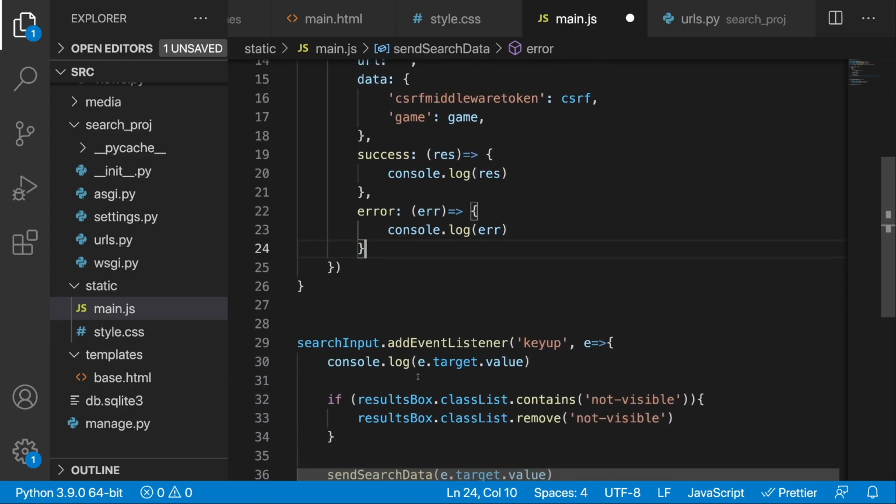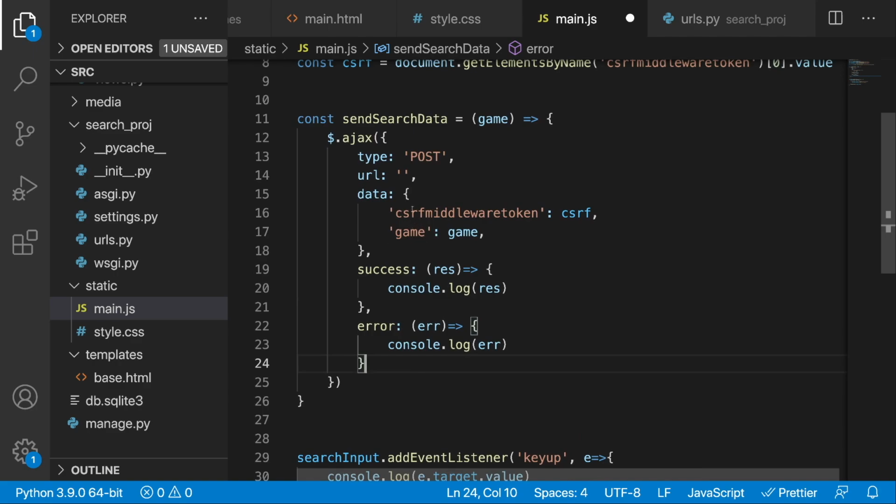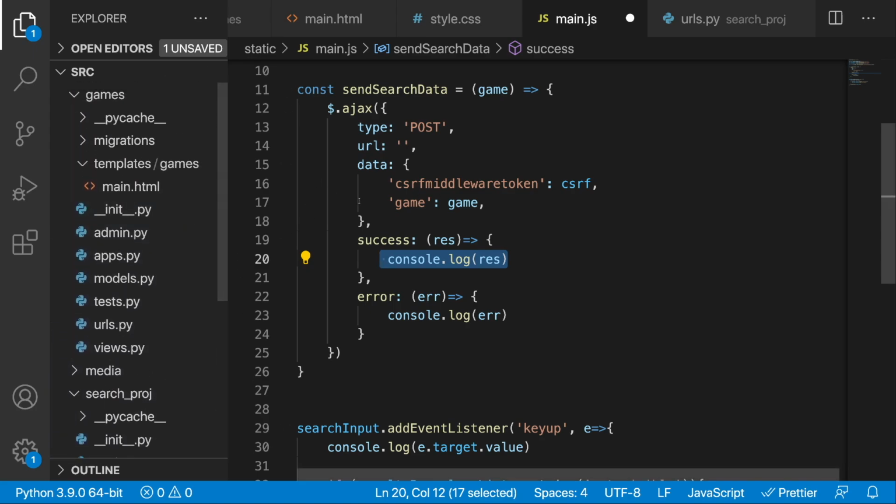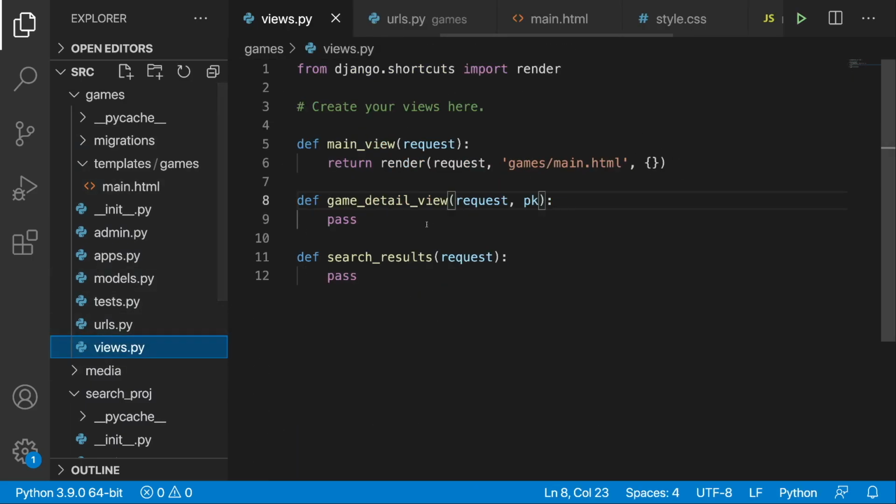All right, so right now we need to work on the URL. We will focus on the success block so we can actually see a response. But first of all, we need to create a view which will return a JSON response so we can see it over here. And this view needs to be registered so we can actually provide the URL. All right, so what I'm going to do is to jump into the game's views.py file, but first I'm going to save the main.js, and we'll need to work this time on the search results.